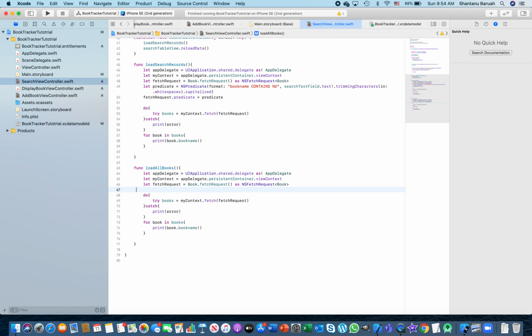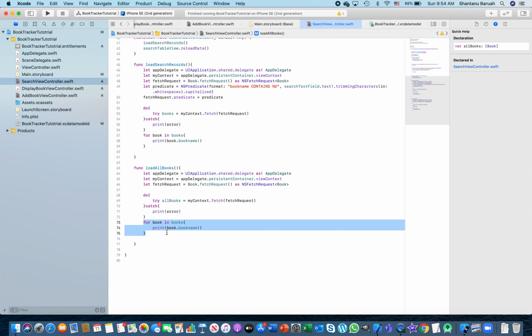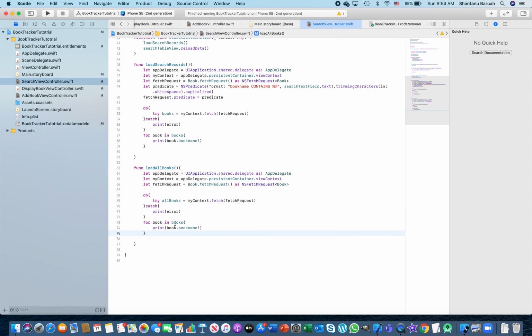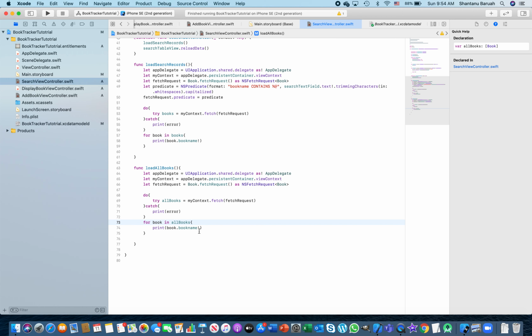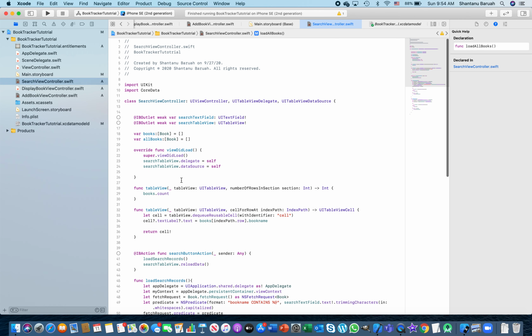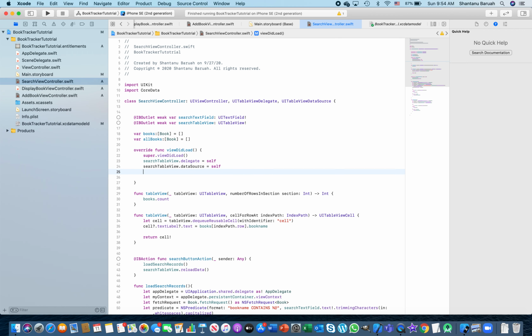So I'll remove this too. And I want to retrieve it in the new variable I created, all books. And right now we'll print it on the screen just to see if it is doing the work or not. So I'll say for book in all books and print book.book name for now. Just to see whether our function is working, we need to call this function from where? Whenever the screen is called for the first time, which is the view did load. So go to view did load and call this function.